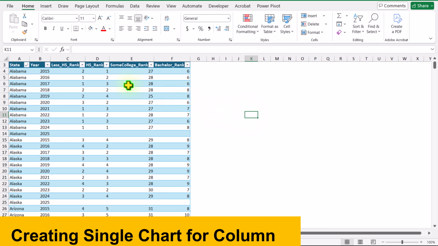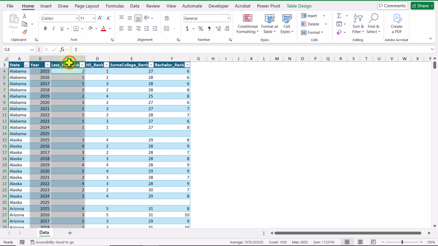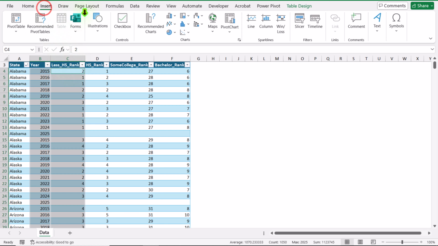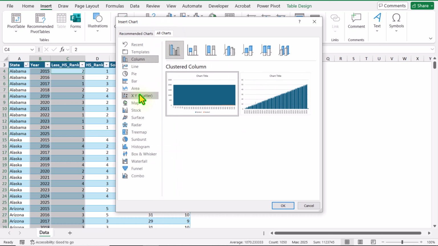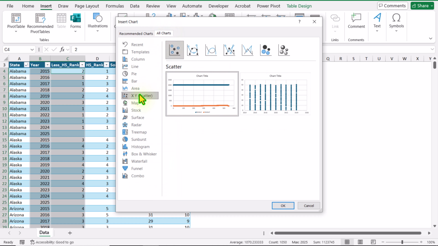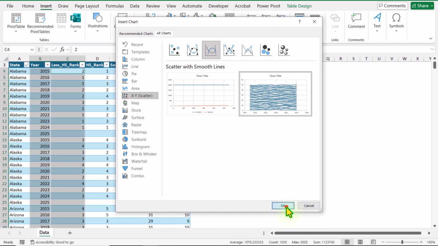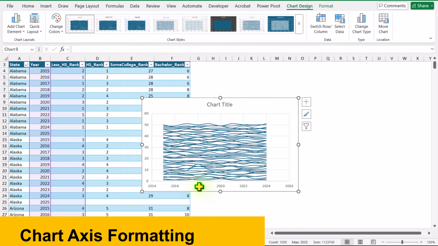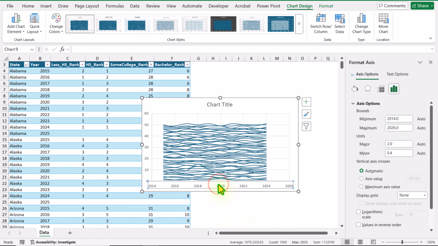I will select the year column, hold the Control key and select column C of the dataset. Click on Insert, Recommended Charts, All Charts, XY Scatter Chart, and I will select Scatter Chart with smooth lines. We need to select the second layout. Simply hit OK.